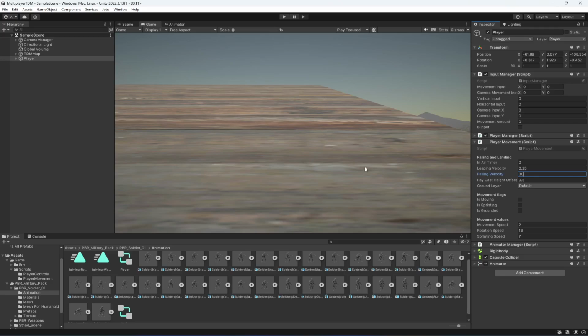So now our falling and landing is working perfectly fine as well, and in the next video we're gonna add jumping to our game.